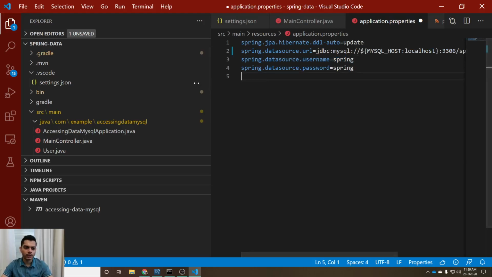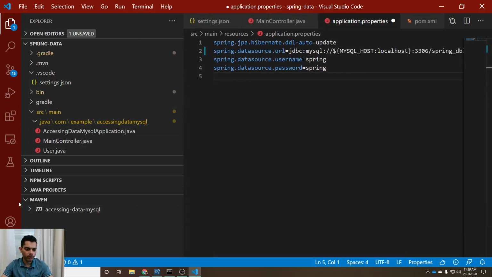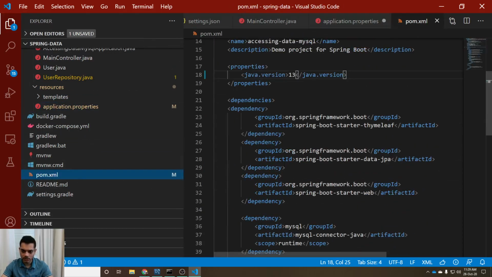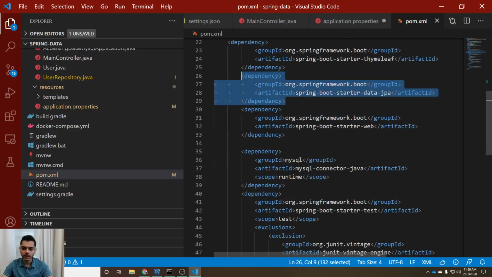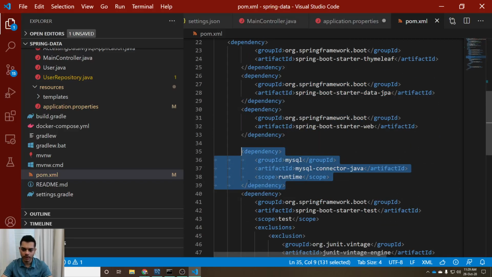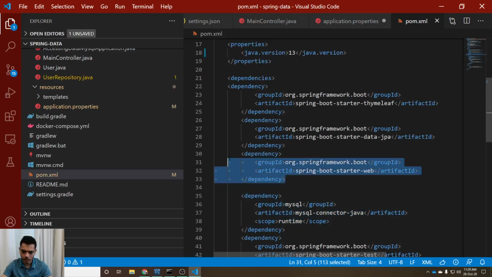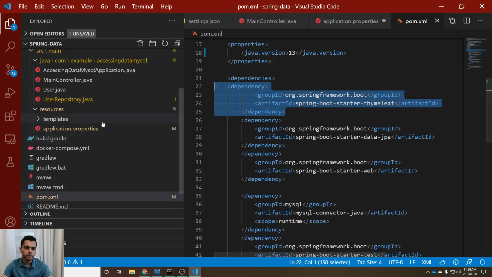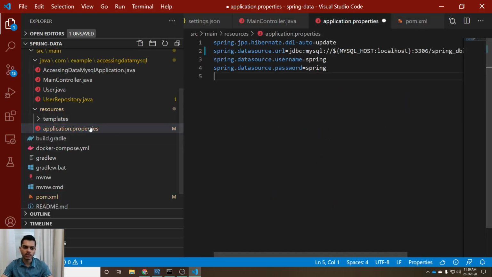Now, just for people who might not have seen it or might have ignored it last time, we started with the pom.xml file. Make sure you have this dependency here, spring-boot-starter-data-jpa, and the MySQL dependency, right? We already had Spring Web, and we had Thymeleaf for the last labs, right? So let's go back here. That's how we do it.